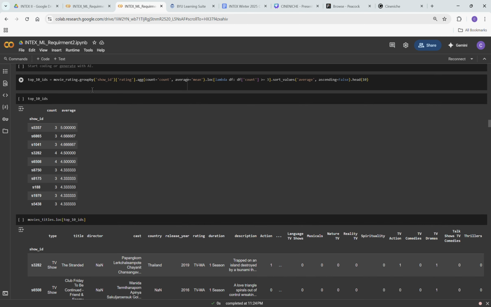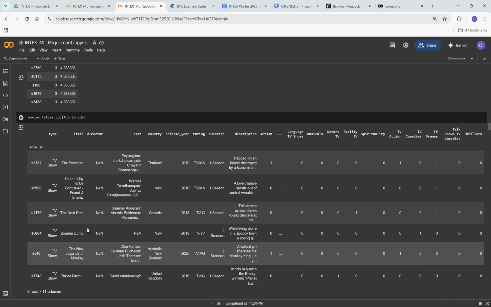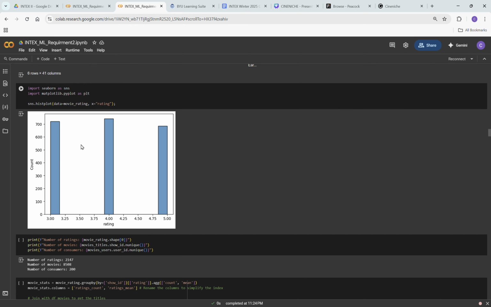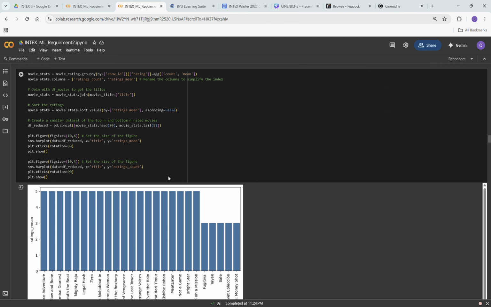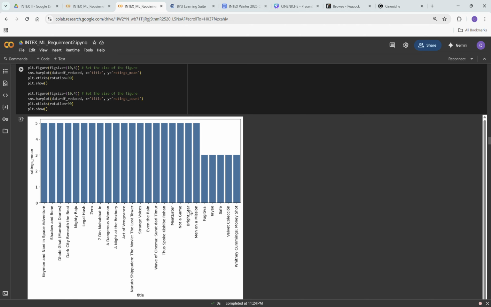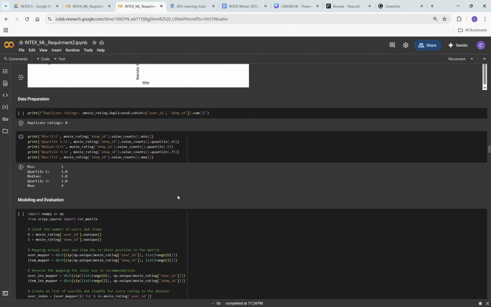We also looked at the top movies, which are listed here, just getting an understanding of the data, with some graphs of the count spread of the ratings, as well as the ratings of a sample of the movies. Then for data preparation, we looked at the quartile ranges. We did a little more data preparation on the requirement 1 side.